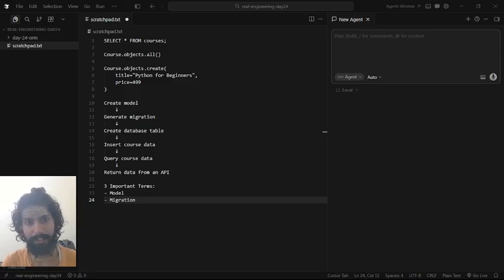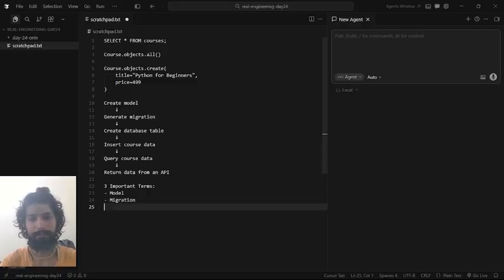Django's documentation describes makemigrations as creating migration files from model changes and migrate as applying those changes to the database. Third is QuerySet. When we fetch data using Django ORM, Django commonly returns a QuerySet. For example, Course.objects.all. This represents all the course records stored in the database. QuerySets can also be refined using methods such as filter.